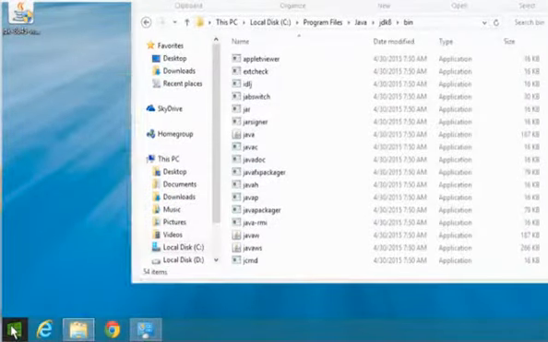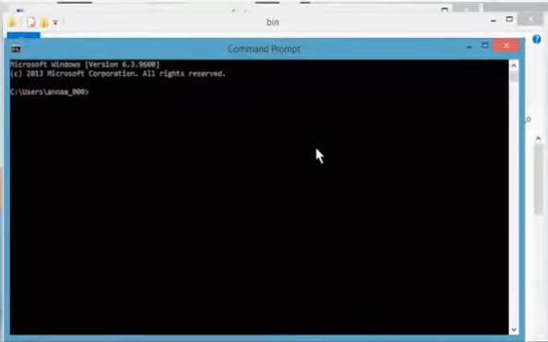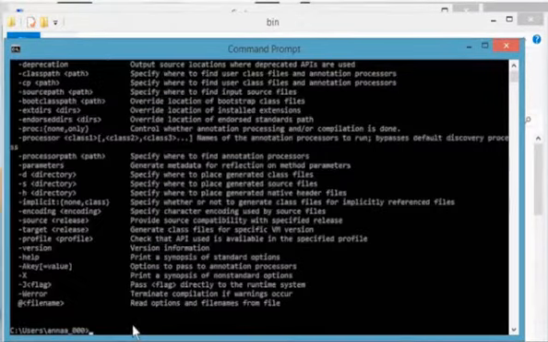Right-click on the Start button at the bottom left of the screen and then click on Command Prompt. On the Command Prompt window, type javac and press Enter. Now you'll see the different commands, and this indicates that Java JDK has been installed on your system.